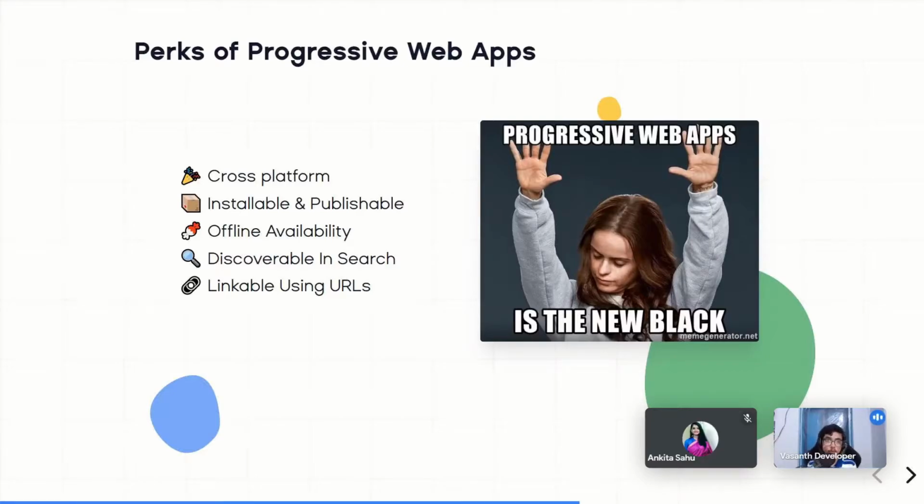So they are discoverable in search, which means if you build an app in PWA, your app can be found not only on stores like Google Play Store or Microsoft Store, but also through your website itself, because it is going to rank on Google, right?